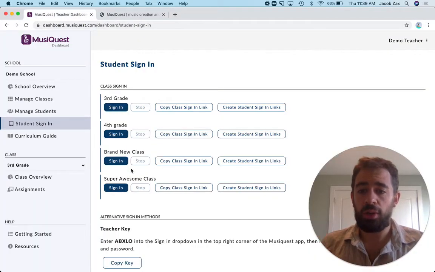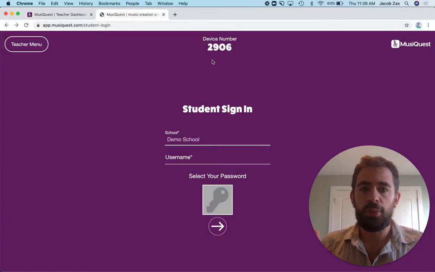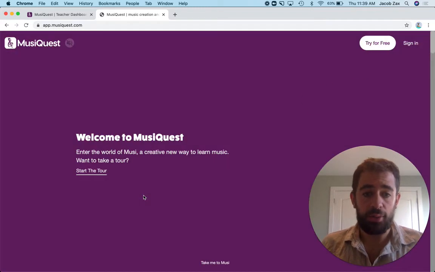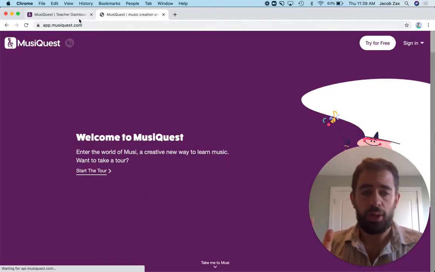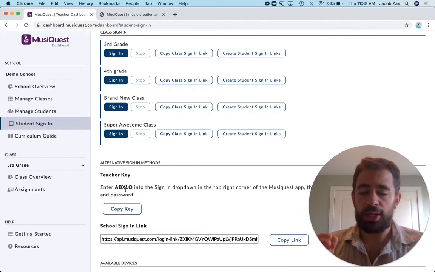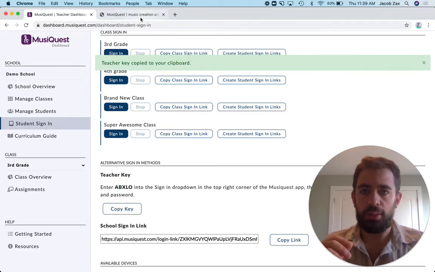Now, the third method I want to show is the teacher key. This is your most traditional MusiQuest method. So I'm going to log out here, which, by the way, you can always do as a teacher, and show this from the start. If I go over here on the student sign-in page, I see my unique teacher key. And I can either copy that by highlighting it, or I can just hit this copy key button.